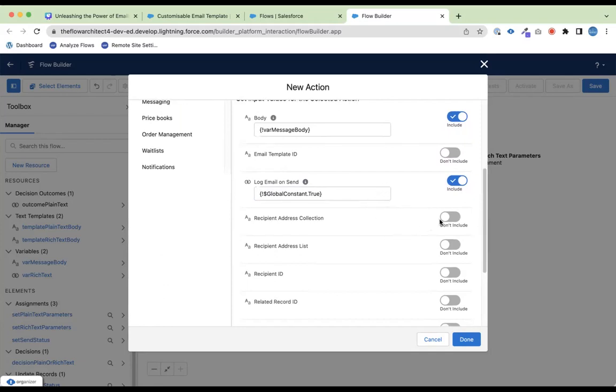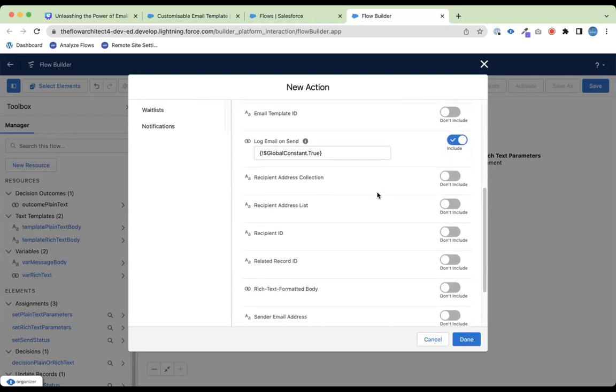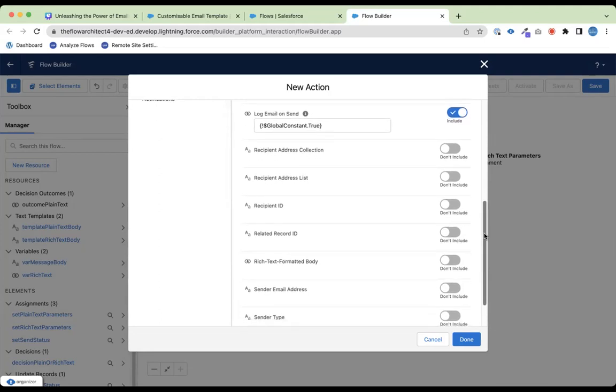and you'll be able to log that against your contact in this example. There is in here as well a recipient address collection and recipient address list. If you're using recipient ID and related record IDs, personally I would ignore these two. The recipient address collection is a collection that you build up in your flow of email addresses, and that would be a text collection. And the recipient address list is just a comma separated list of emails. So if you want to send it to just a single individual, I would probably end up using the recipient address list rather than the collection, if you're going with that model.